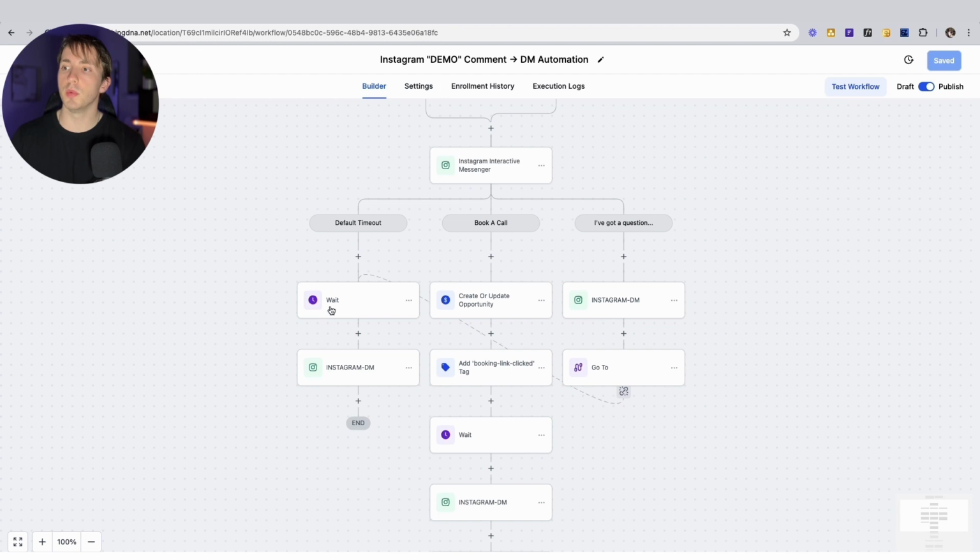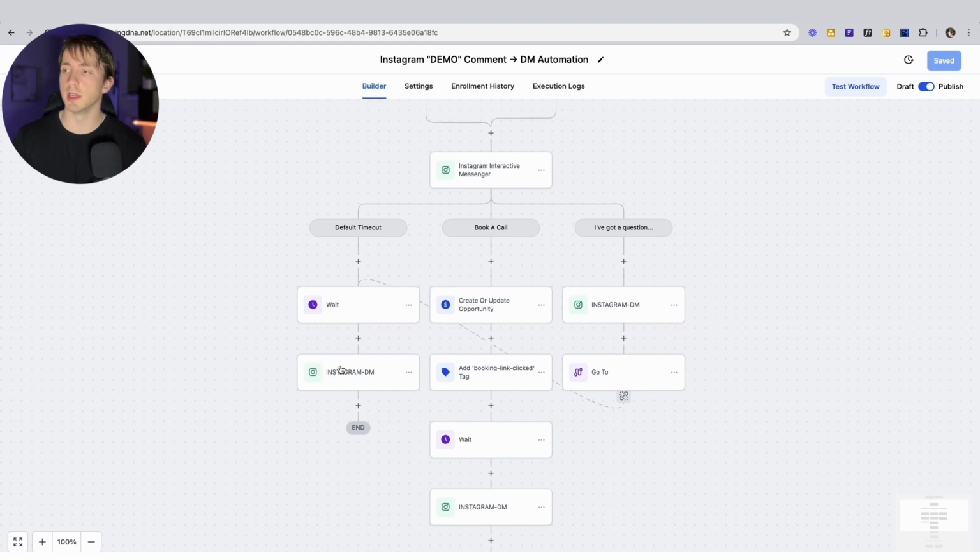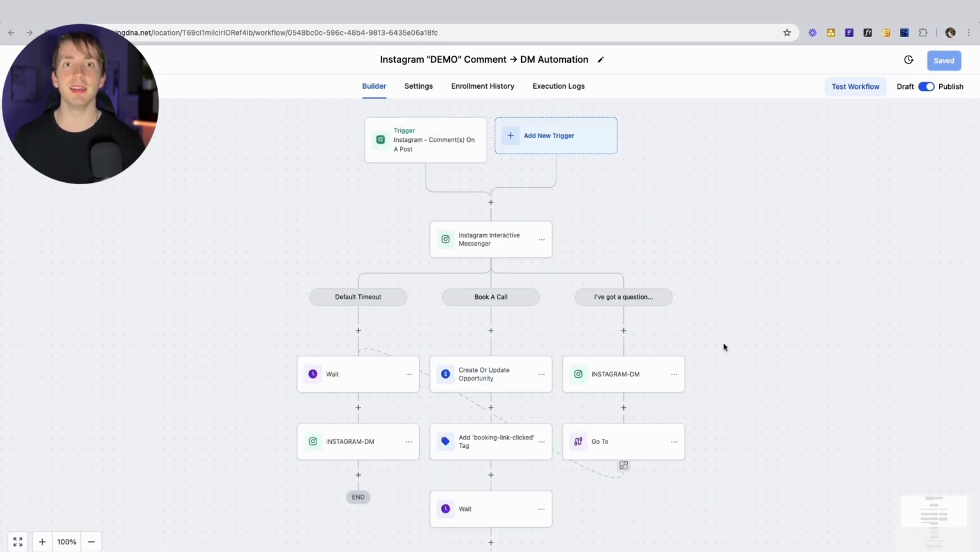I then have a wait step, which goes to the follow-up step in case they click the button and then they don't engage again. I can actually have the system follow up with them to make sure we don't miss anything. So this is exactly how you can use comments in the Instagram or Facebook interactive messenger to deliver things to your leads on social media and of course capture more data.